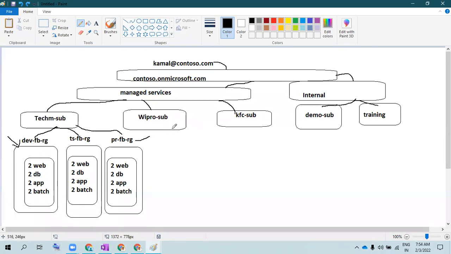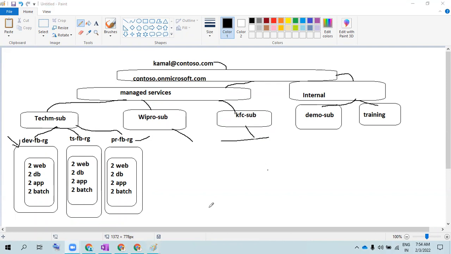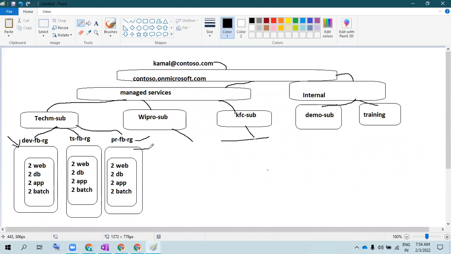Similarly, I have a product for Wipro. A similar approach I might follow for KFC also. So here, Lokesh will get access to only dev, and Josna will get access to the production resource group. But who is going to manage everything? That is me. I'm going to manage the entire organization's resources. I'm an architect here.